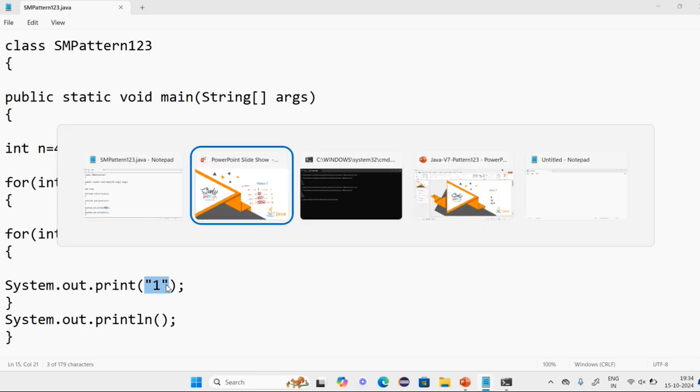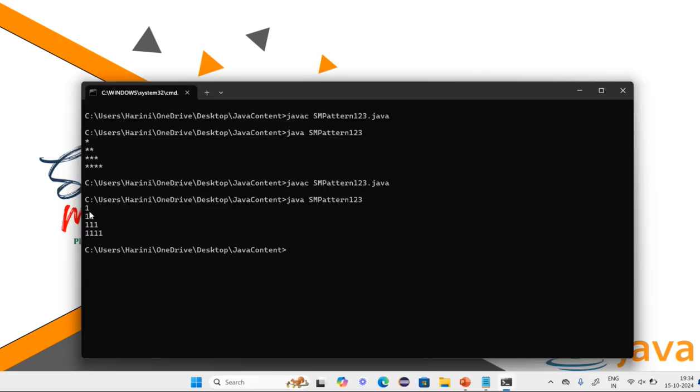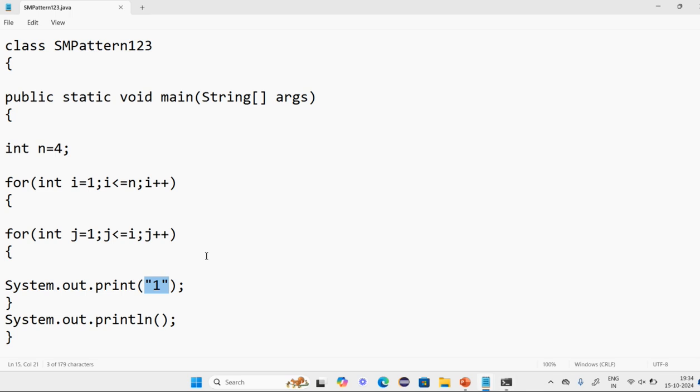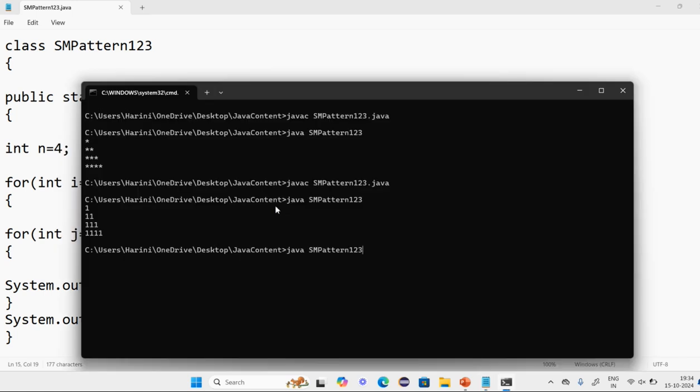So here I have 1 being printed because the condition is true only once. Here the condition is true twice, which means 1, 2. Here the second number I want to change, here the third number, here the third and fourth. So either I have to print the i value or the j value, because the i value is incrementing from 1, 2, 3, 4, and the j value is also incrementing from 1, 2, 3, 4. So let's see what happens if I go with i.